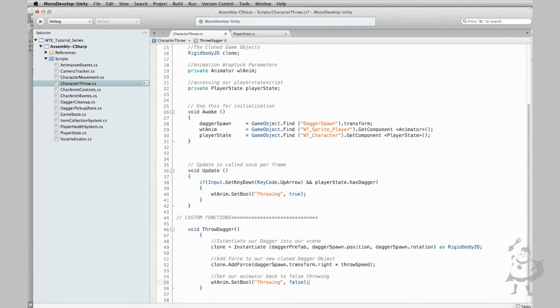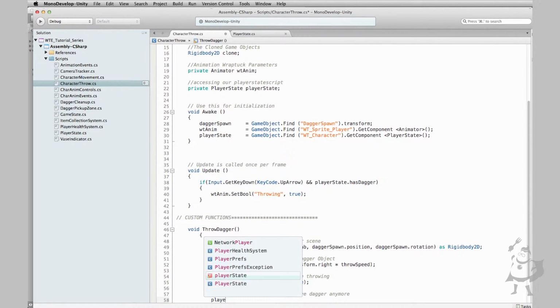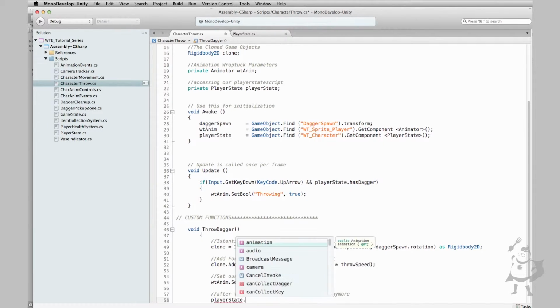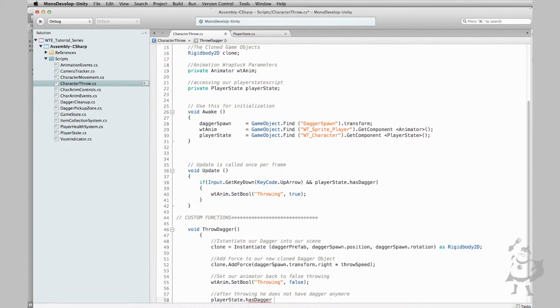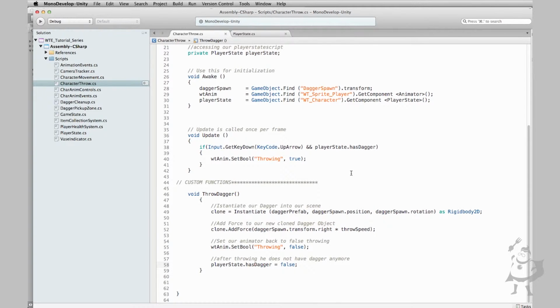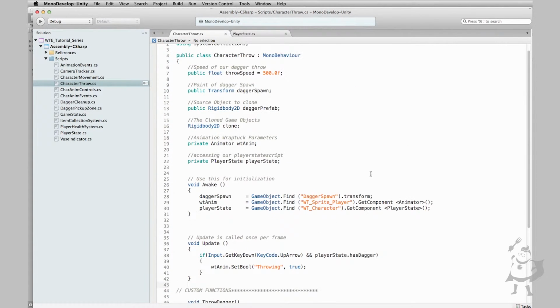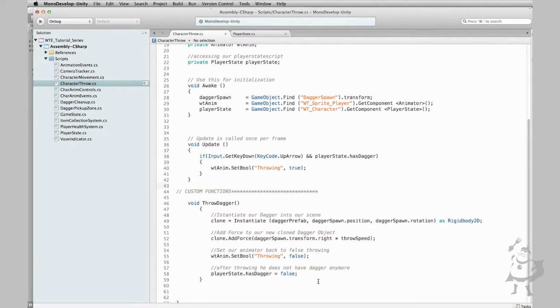So let's go to our throw dagger function here, and now we also want to just set it so after throwing he does not have dagger anymore. So let's just go like this, player state dot has dagger equals false. This function's all done. So now we have everything completely ready to go in this script.